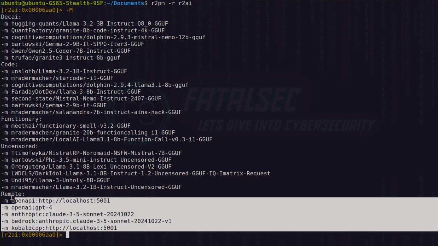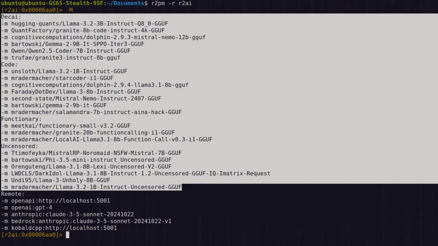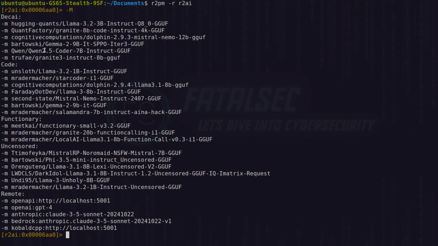Apart from these remote models, all other models can be downloaded locally and seamlessly integrated with Radare 2. But before we proceed, let's take a moment to pause and strategize. The key question is, what's your use case? Choosing the right model depends on your specific needs.